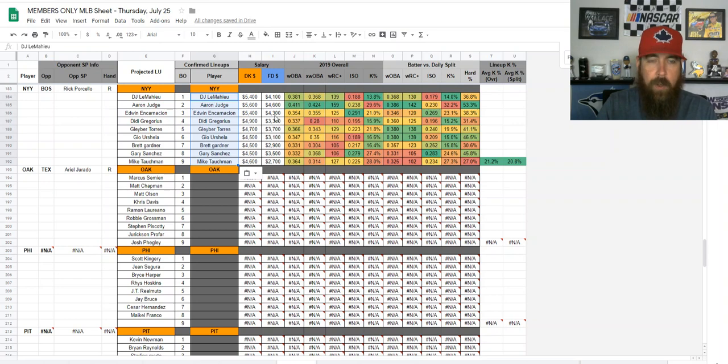If this was the lineup that we're going to run out, which it is going to be very close to what we see here against Porcello. So we're looking at stats versus righties. DJ LeMahieu, 130 WRC plus versus righties. Aaron Judge, 142. Encarnacion, 120. Gregorius, 125. 138 for Torres, 139 for Urshela. It's a very strong lineup against righties. Like I said, they've crushed before.